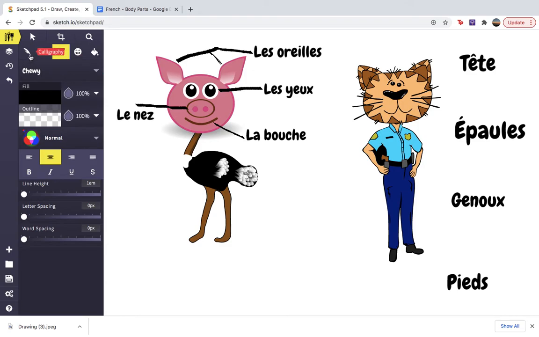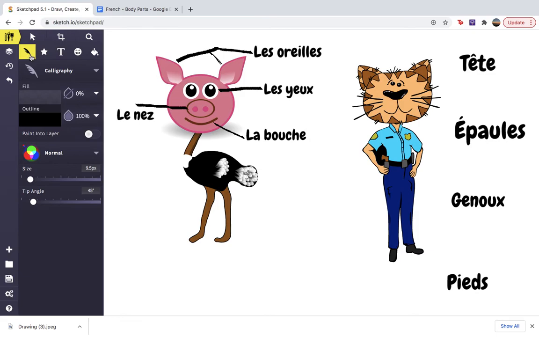Okay. And all I have left to do is to draw the lines from my words to the correct body part. So I'm going to click my drawing icon again. For the head, I think I'm going to draw a circle around the head just so I know I'm talking about the whole head and not just like the ears or the eyes. Then for épaule, the shoulders, I'm going to draw a line connecting the two. The knees, genoux, connect the word to the body part, and then pied, the feet.